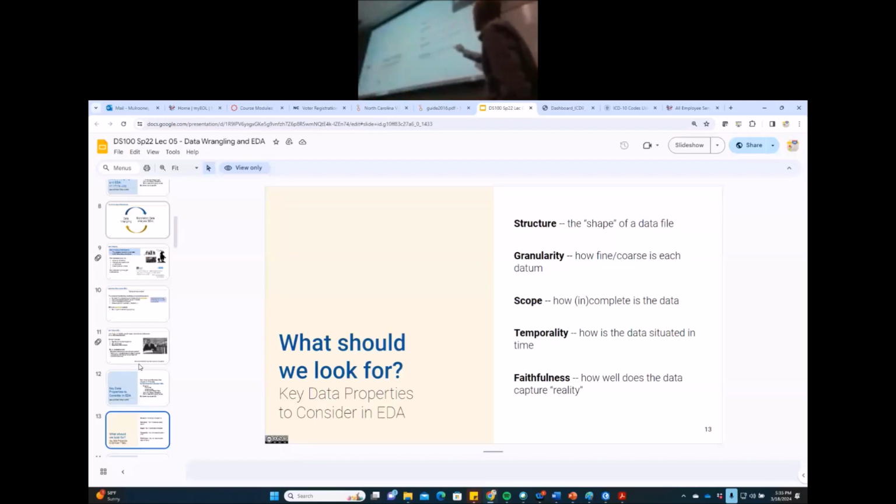Faithfulness: how well does the data capture reality? Temporality: how is it situated in time? So what we're going to look at today is gun deaths in 2021, because that's the latest data that we have.